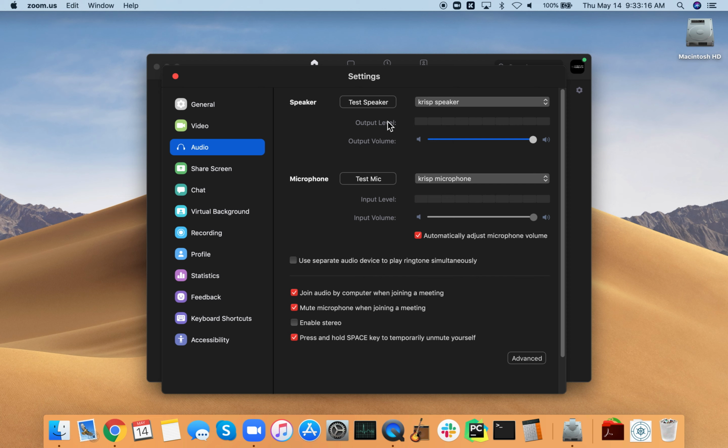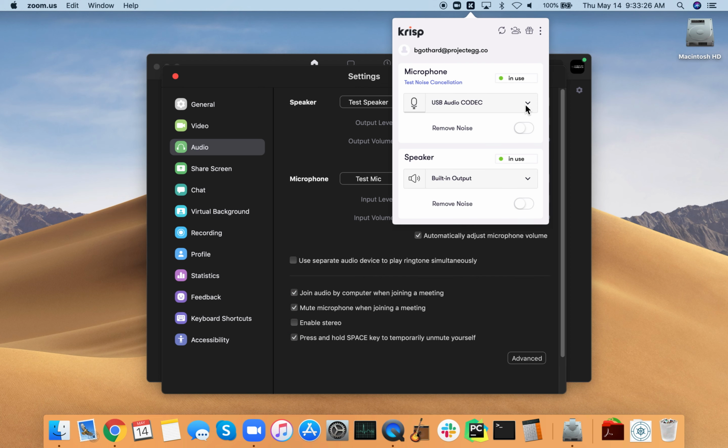It's pretty cool if you're working from home. Anyway, so I set everything to Crisp, and then within Crisp, hopefully you can see this, I can actually go ahead and switch which mic and which speaker it is. And you can see as I speak, this little bar goes up to indicate that I'm speaking.